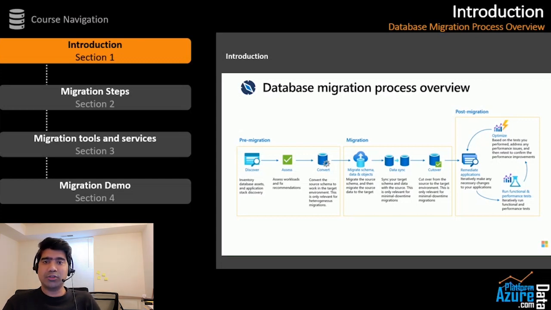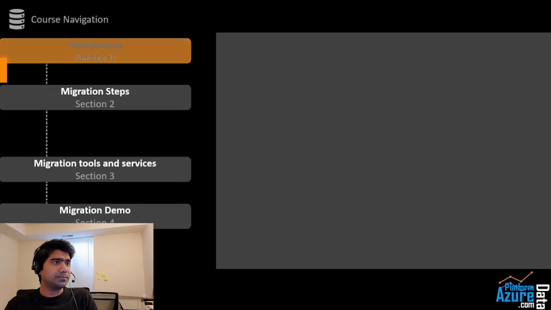You have to remediate applications and optimize the code. Sometimes it's possible that you migrated your code and your new database started performing slower, right? And then you will feel, I moved to Azure, so why am I not getting better performance? So you have to find those things out, and then optimize your database or your code accordingly. So that is post migration. Now we are going to talk about all these steps one by one.